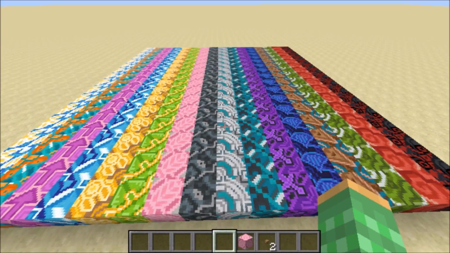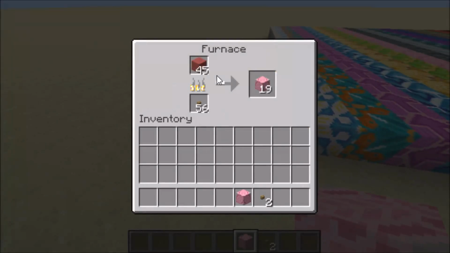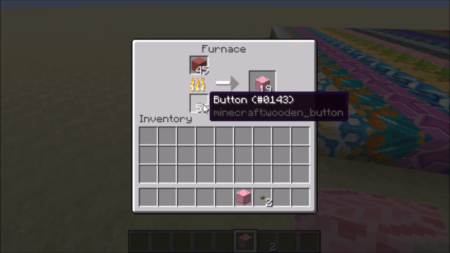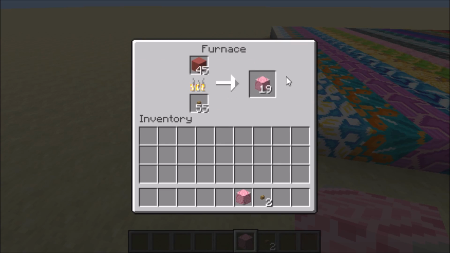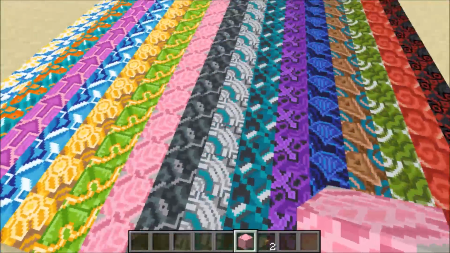They also added these new glazed terracotta blocks with the snapshot, which are pretty cool. You just get them by taking the colored hardened clay, putting it in the furnace and getting some fuel and cooking it up, and it'll turn into a glazed terracotta block, which has some pretty crazy designs. I don't know how they figured this stuff out, but it looks pretty nice.